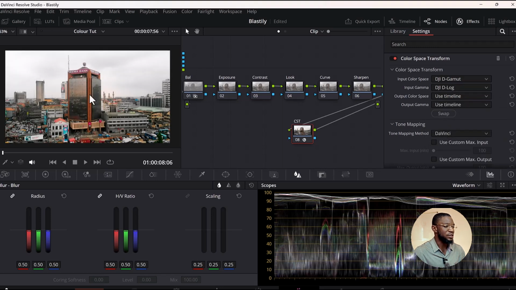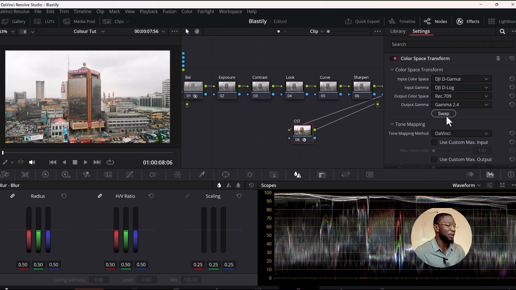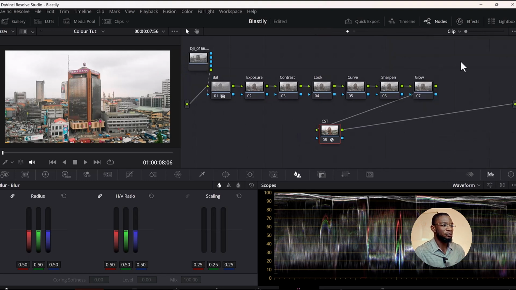You can see that there's already a difference. Then under output color space, I'm going to choose Rec 709. Then output gamma is going to be gamma 2.4. You can try out 2.4, 2.5 and any other one, but I have tried out 2.4 and it works out fine for what I want achieved. So we've already achieved that.